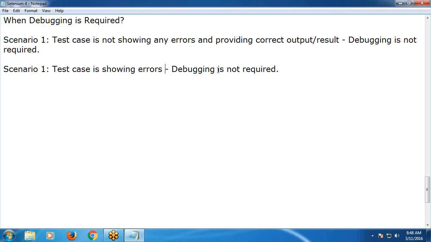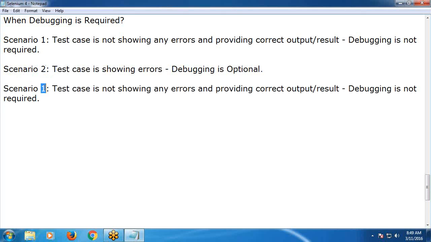Otherwise, you can debug. In this scenario also, debugging is not mandatory, just optional. Suppose after correcting the errors, it still is not providing correct output, then debug. Otherwise, no need to debug. This is scenario 2. Next, scenario 3, a typical scenario. Try to understand this scenario.